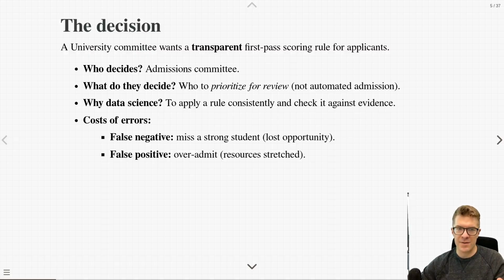What are they going to decide? Well, they're going to decide, out of all of the applications we have, who are we going to prioritize for human review? But there's going to be many applications, and maybe we can use data science to filter a little bit. So why do we need data science? In order to have a rule, like a set of rules, applied consistently and repeatably, based on real evidence, real statistical, real-world evidence. We're going to use data science for that.